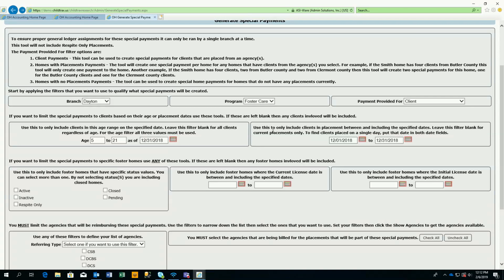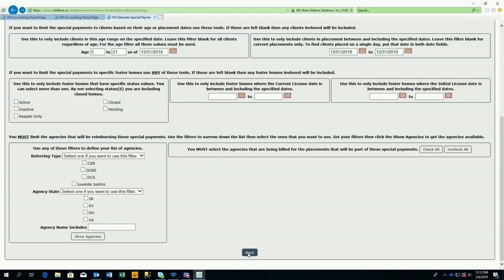So if you want to do it for your current placements, don't put any date ranges in there, and that's going to only look at current placements. Now, if you wanted to do a single day, like December 15th, then you would put December 15th here, put December 15th there, and it'll find all the clients that was in care on December 15th. Now, before we look at these next two sections of filters, let's go ahead and step through.